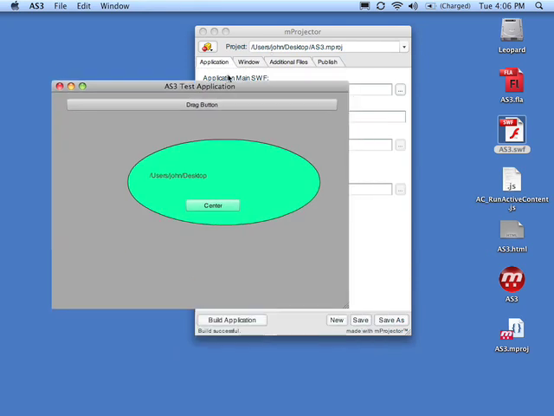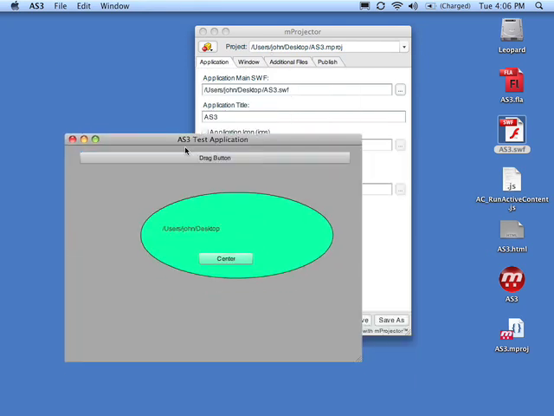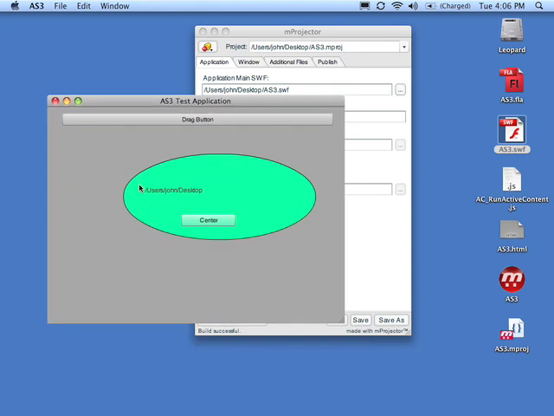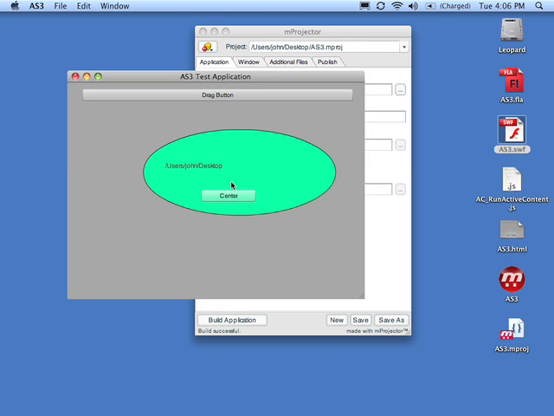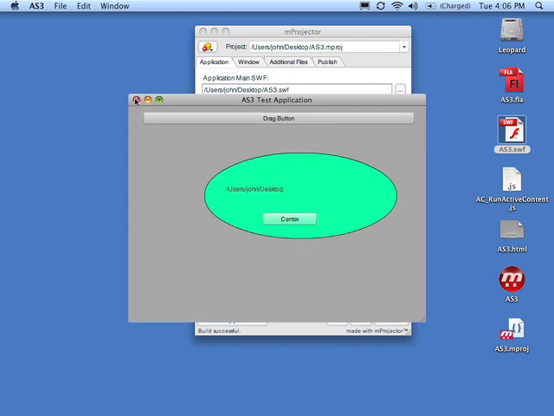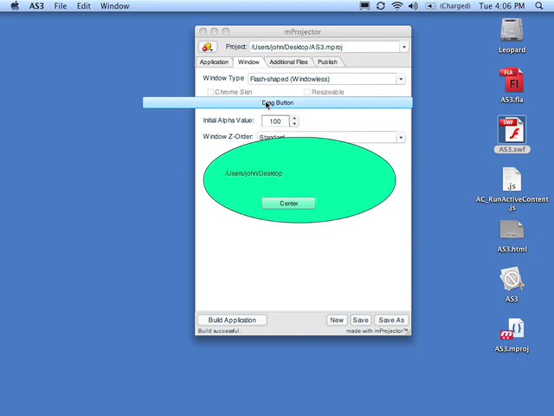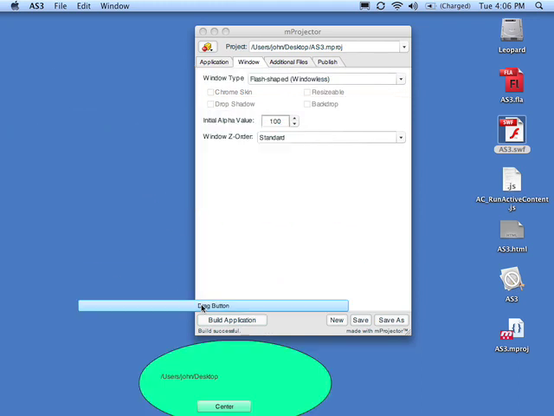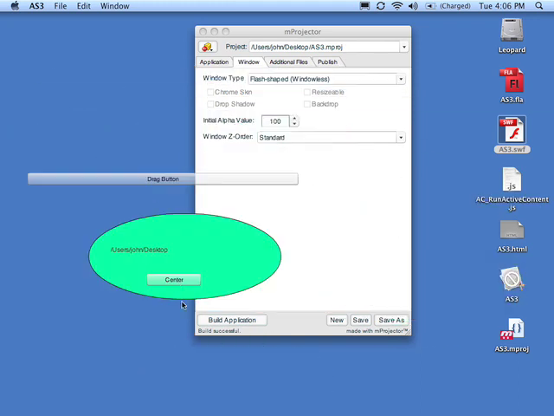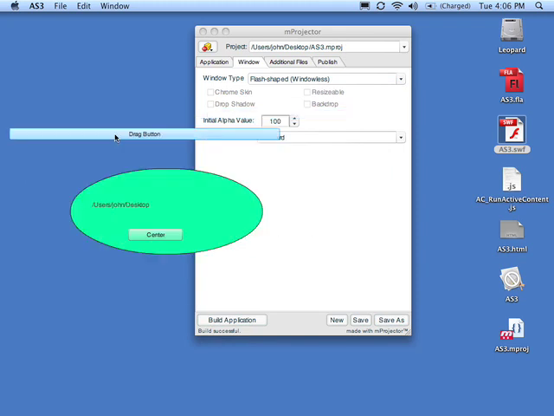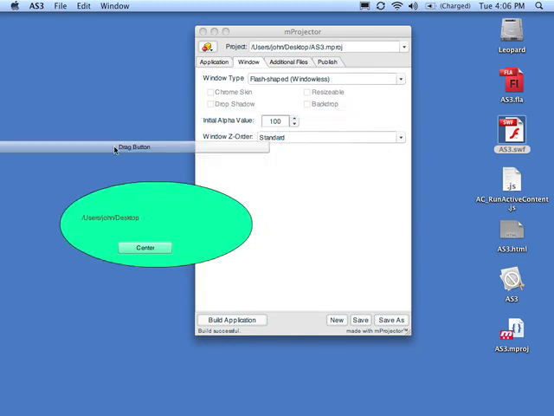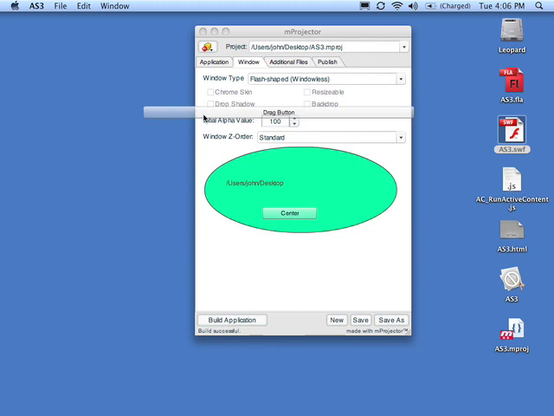In this case, the window is set to standard, so you can see it's set it to say AS3 test application. You can see it's put the path of Users, John, Desktop, which is the path. The drag button works, the center button works. So let's see how this looks if we change it to a Flash-shaped application. We'll just set the window type to Flash-shaped, hit Build again. And you can see now all the chrome's gone and we just have the Flash drawing. And this can change dynamically over time. You can see as we roll over, things change, drag it around, hit the center.